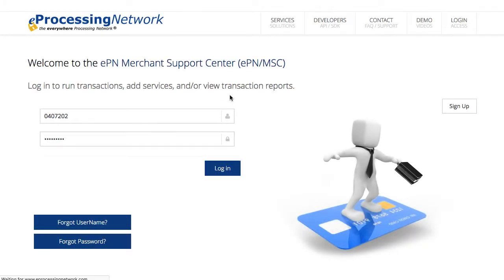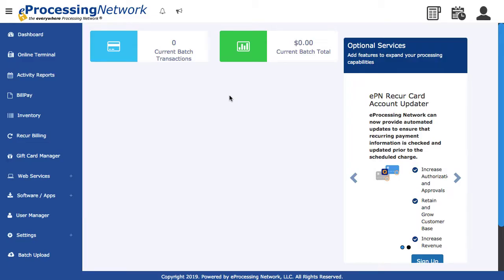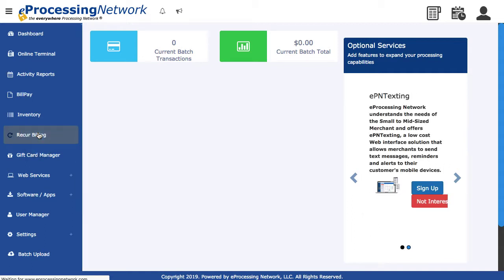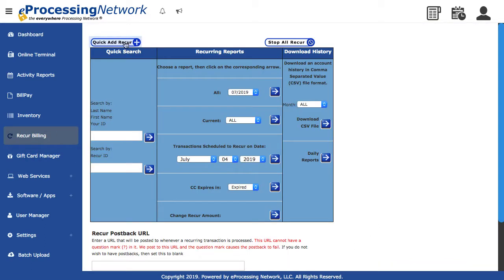To begin, log into your account at www.eProcessingNetwork.com. Click the Recur billing option from the left menu. If you do not have this option in your menu, please contact your sales agent to ensure that your account was set up properly. The Quick Add Recur button allows you to add recurring transactions to the system. Click the Quick Add Recur button.